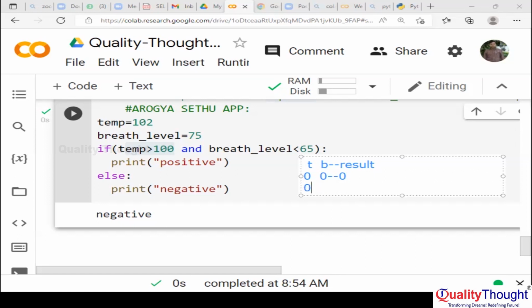One case is temperature might be lesser than 100, but breathing level might be less than 65. Still we have a negative result. 0 means negative. One case is temperature might be high, greater than 100, breathing level might be 0, which means greater than 65. Obviously in that case also you will get negative as a corona. Only one case is that whenever the temperature is greater than 100 and breathing level is less than 65, then only we are going to get positive as a corona. This is how a truth table is going to be given.